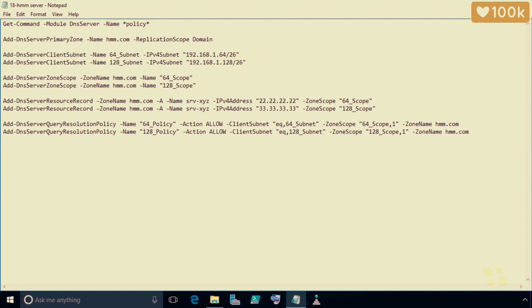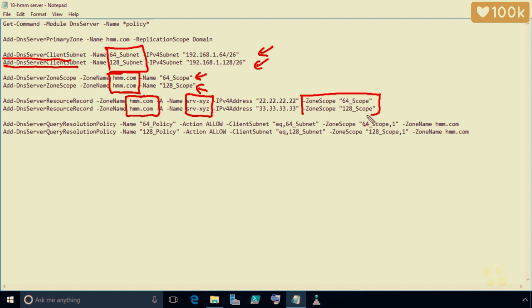So what we're going to do is identify both of those DNS server client subnets by these names, and then we are going to create two scopes. We're going to create one scope called 64_scope and another scope called 128_scope. And they're both scopes that are going to be in the zone called HMM.com. And then we're going to add an A record to each of those scopes. They'll both be called SRV-XYZ. They're both going to be in the HMM.com domain, but they're going to be in different scopes. We're going to put one of those in the 64_scope and the other one in the 128_scope.